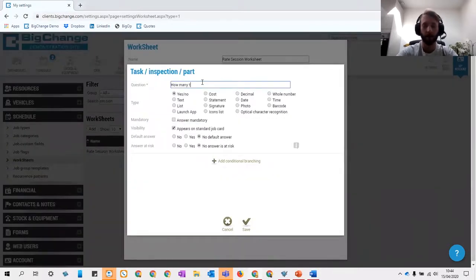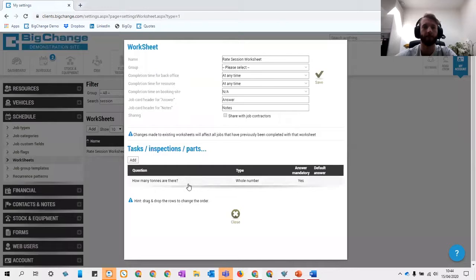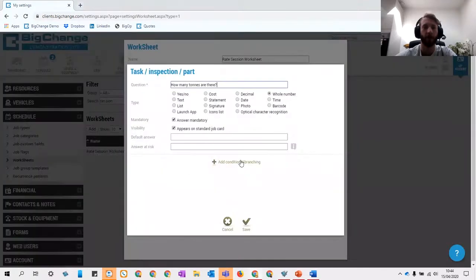How many tons are there? It's going to be a whole number. I'm going to say it's mandatory, because we want this rating table to trigger every time. You have to put something into that job. And we're going to save this question. How many tons are there? Click edit. Add that conditional branch.